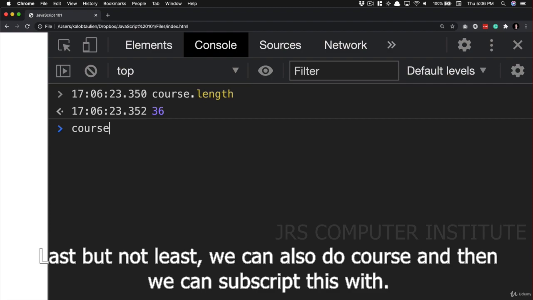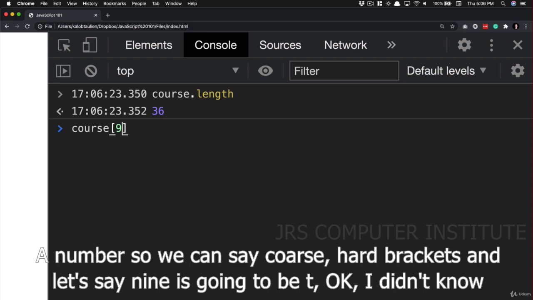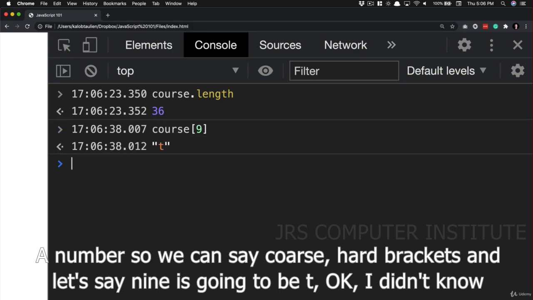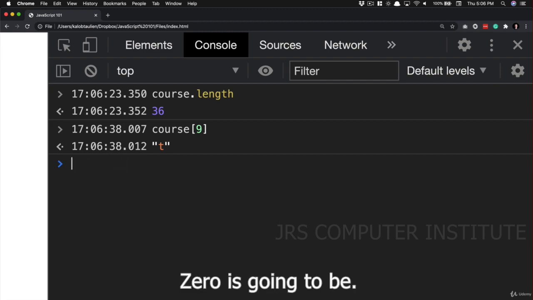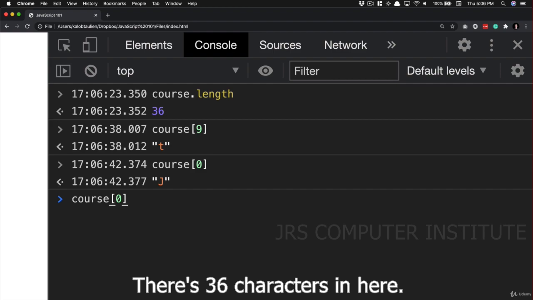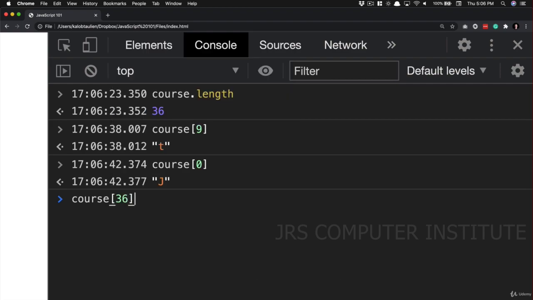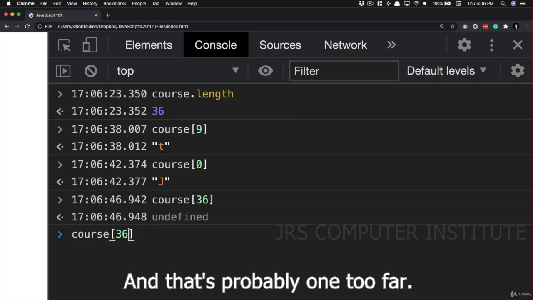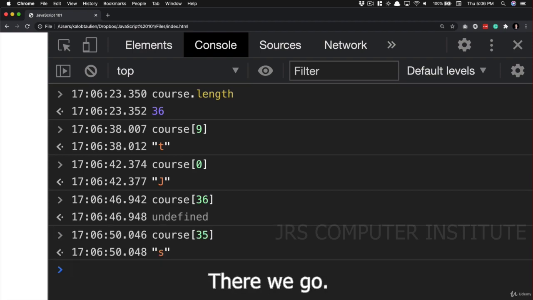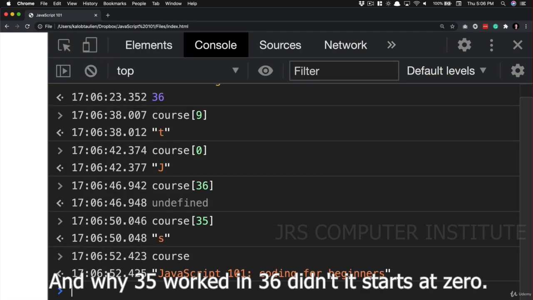Last but not least, we can also do course, and then we can subscript this with a number. So we can say course, square brackets, and let's say 9 is going to be T. Okay, didn't know that. 0 is going to be J. There's 36 characters in here. That's probably one too far. There we go. S. And why 35 worked and 36 didn't?